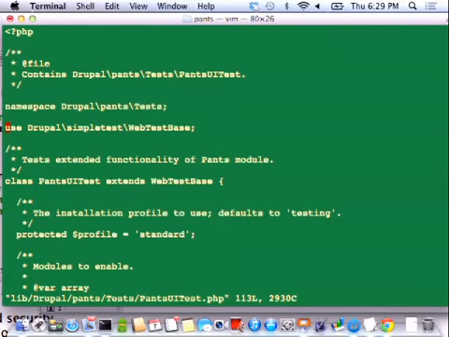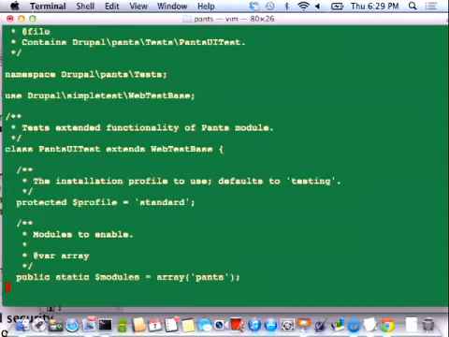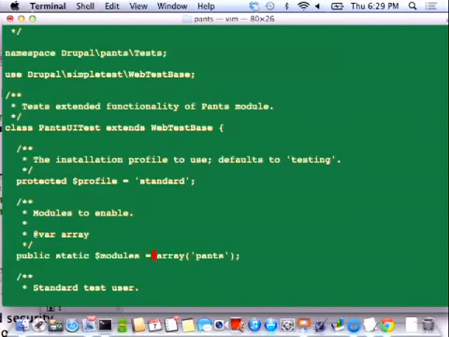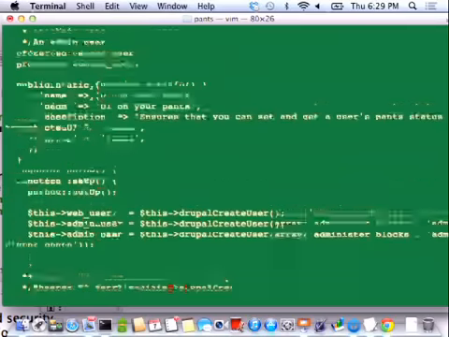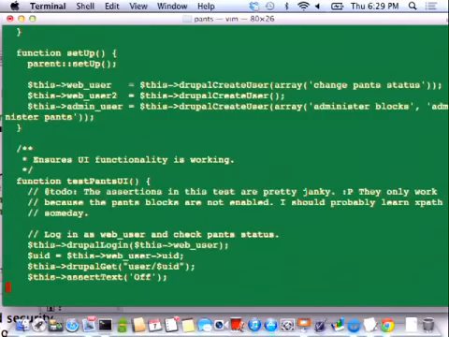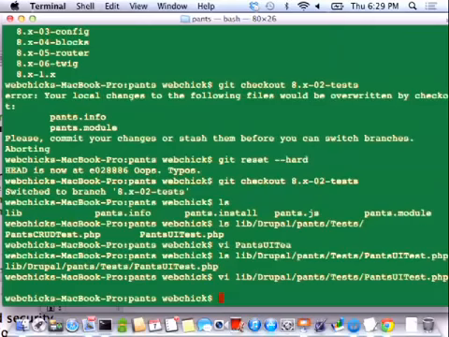And then otherwise, not a lot changed here. It's now web test base instead of Drupal web test case. You can now specify the profile that it should use, so the standard profile. When you enable modules in your test, you now do it through this kind of weird static modules array and a couple of other things. But more or less, other than that, this is just the same test code as it ever was. So it's pretty straightforward. Any questions on PSR0 or namespaces before we move on?